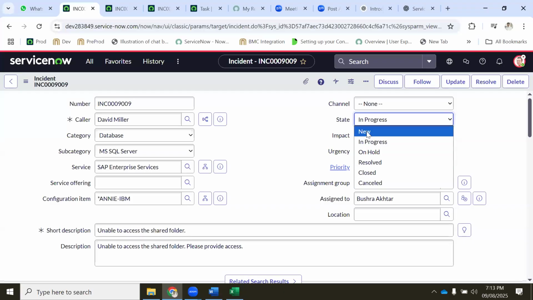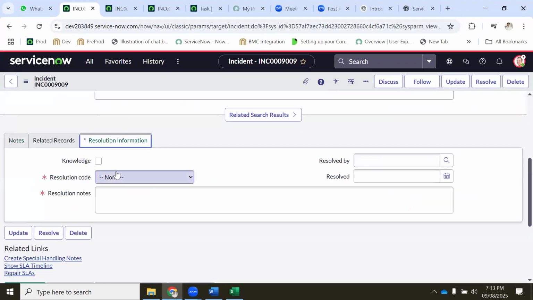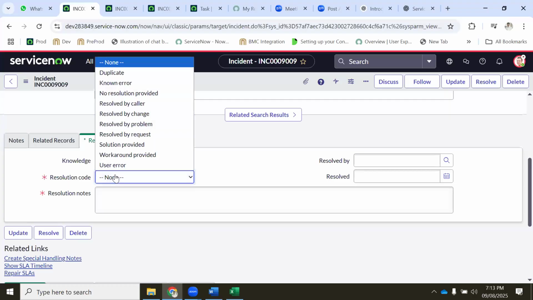What is the life cycle of incident? New, in progress, on hold, resolved, closed, or cancelled. Correct? So now we checked on hold. Correct? Now we are going back to resolved. Whenever I am planning to resolve this ticket, I need to provide resolution code.